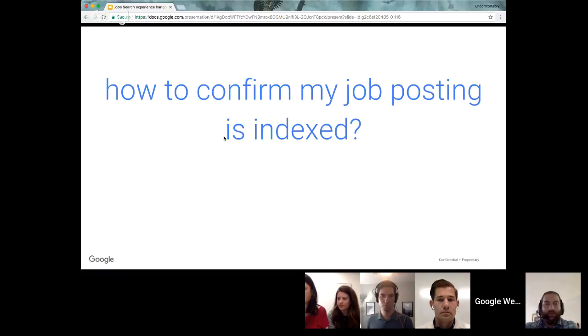Another question that we're getting quite a bit is how to confirm if the posting is indexed. And here I want to make the distinction between something that is being indexed and something that is being served in search results. So there are two separate stages of the whole search process, which is actually 3 steps. So first we discover and crawl things, then we index them, and then finally we serve some of those things in the search results. And this is specifically for the middle part.